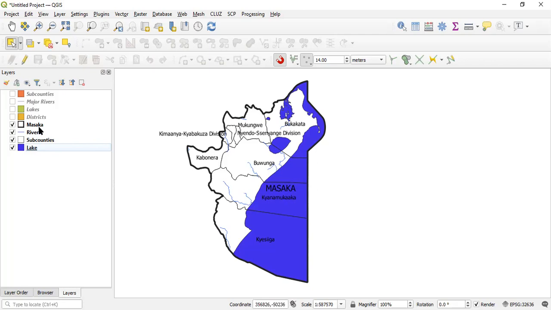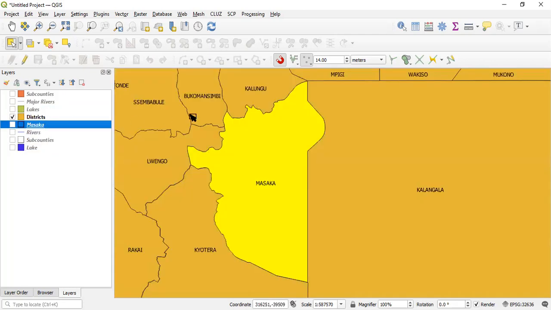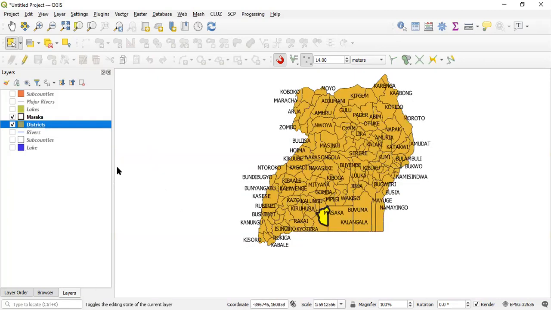I move Masaka above the district. So I have my districts there. I remove the labels because I don't want them to appear in the inset map. No labels. It's there, Masaka, the way it is. Now, I will go back to my layout. That's my layout. So then I call that district map.